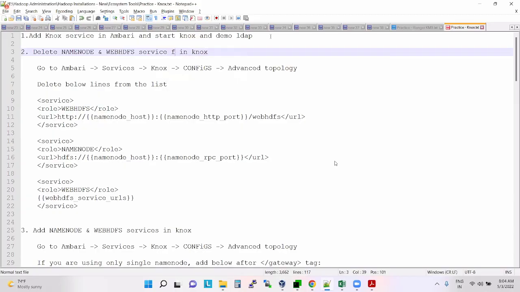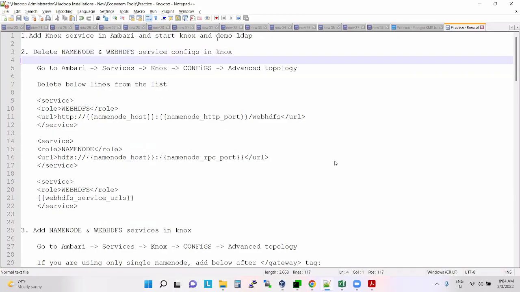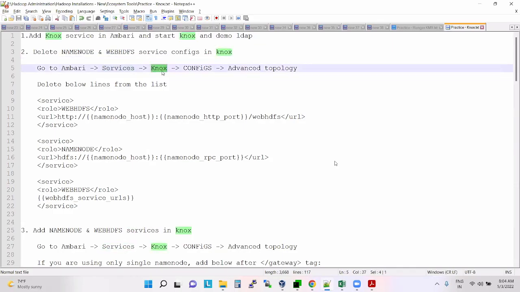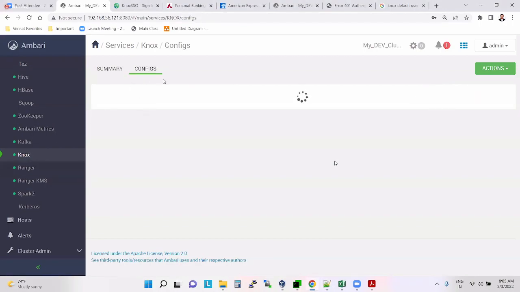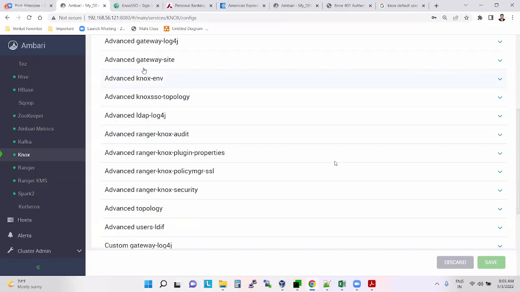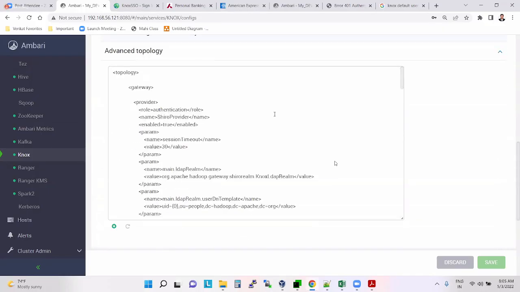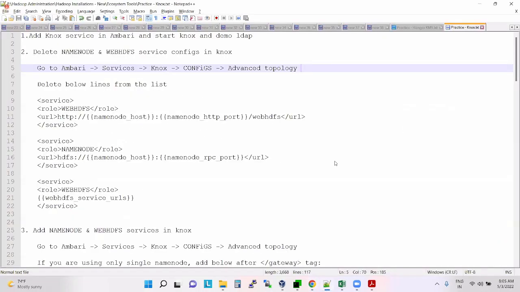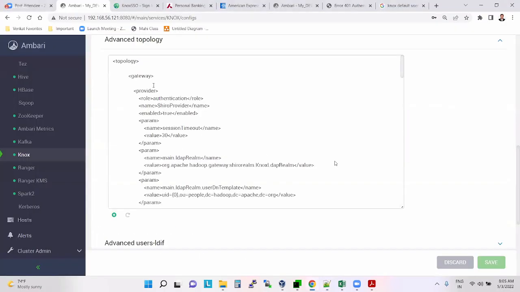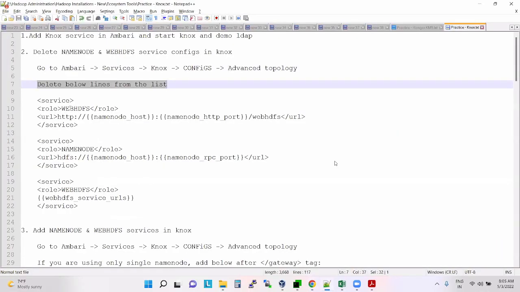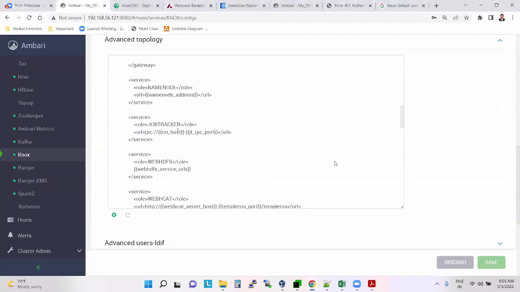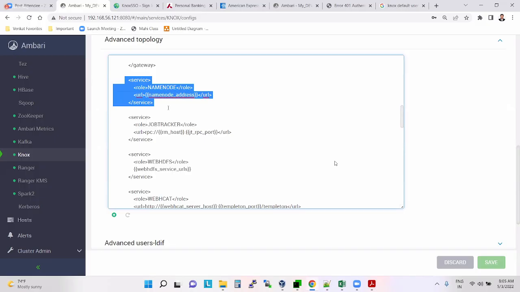Service configuration. Go to Ambari services, Knox, configs, advanced topology. Where is this advanced topology? This is the advanced topology. Go here. Delete below lines from the list. So here, insert this one. Wherever you see these lines, to web-based DFS name node. Here you can see name node.